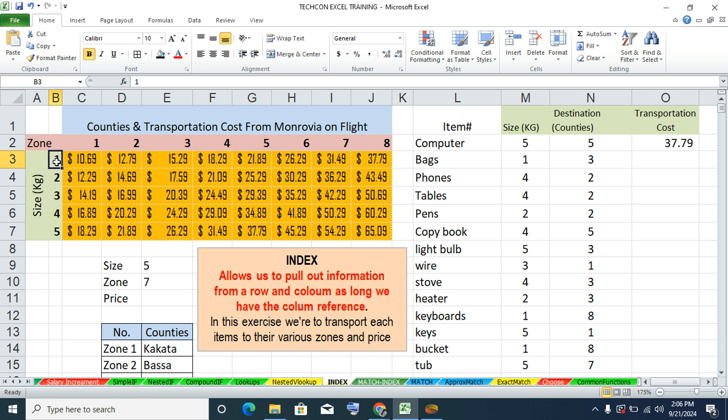So here, if you have luggage that weighs 1 kg and is going to zone 1, this is zone 1 and this is 1 kg, you're going to be paying $10.69. If you have a package that weighs 1 kg and is going to zone 2, you should be paying $12.79. But we have to do a calculation here that allows us to find that. The best function in Excel that can help us do that is the INDEX function. The INDEX function allows us to pull out information from a row and column.